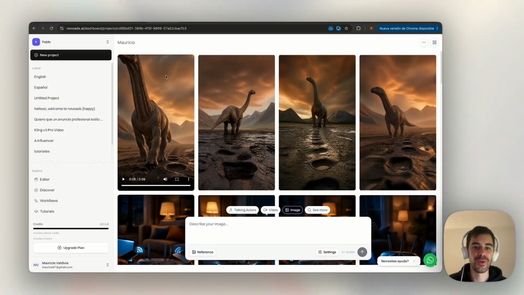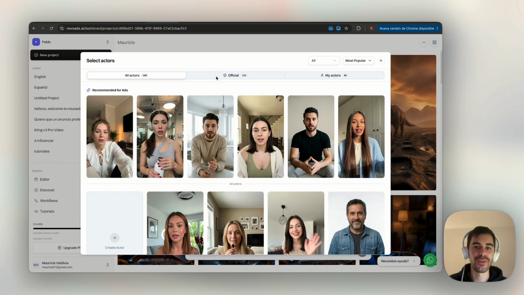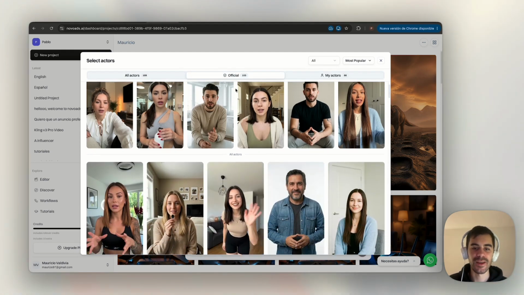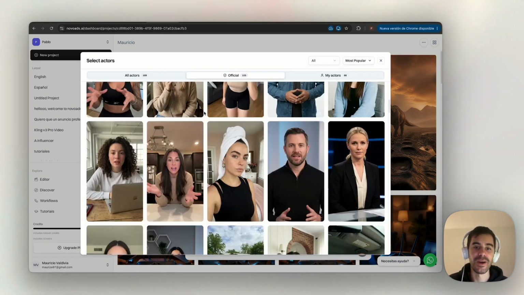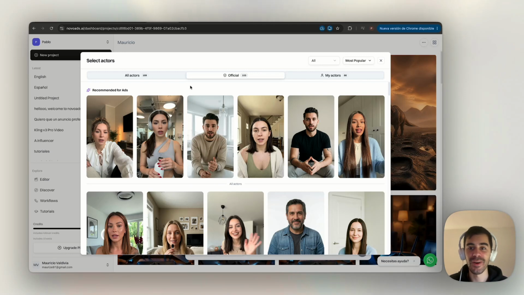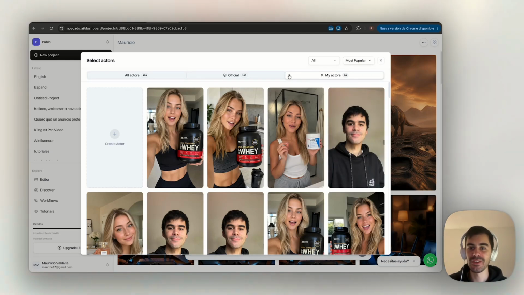So let's go to NovoAds AI, and here we need to click in the Talking Actors functionality. Now we have to click in Add Actors, and now if we go to the official actors, here we have more than 100 actors that you can use. Now if you prefer to use your own actor, that even could be a photo of yourself, you have to go to the My Actors section.